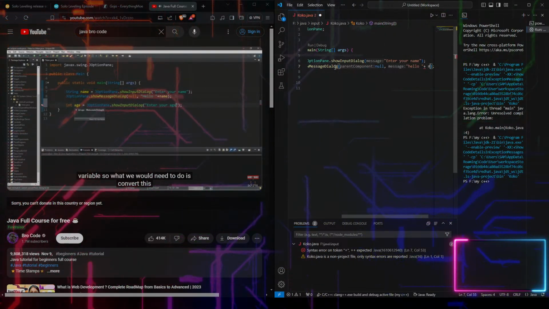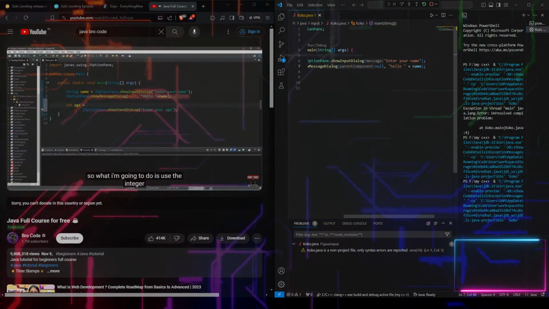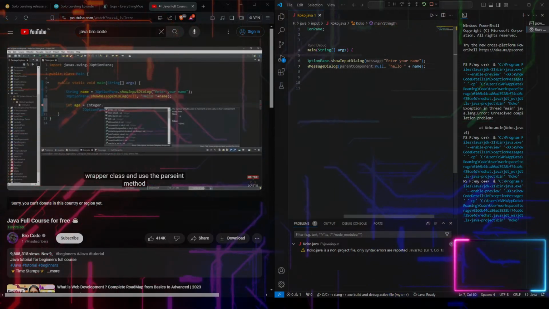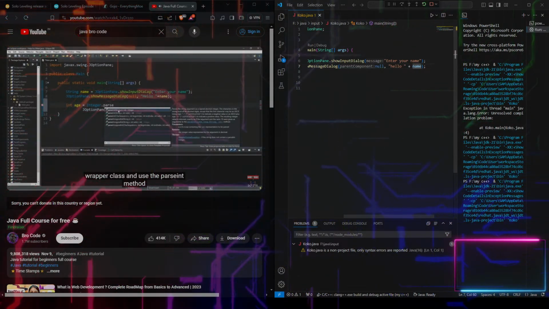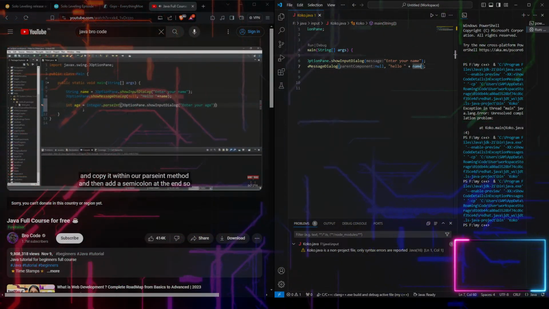So what we would need to do is convert this to an integer, and there is actually a method to do that. So what I'm going to do is use the Integer wrapper class and use the parseInt method, and within the parentheses, we're going to take all of this and copy it within our parseInt method, and then add a semicolon at the end. So this will return a string based on what the user types in, and the parseInt method will convert it to an integer that we can store within our integer variable of age, and then we can display this.